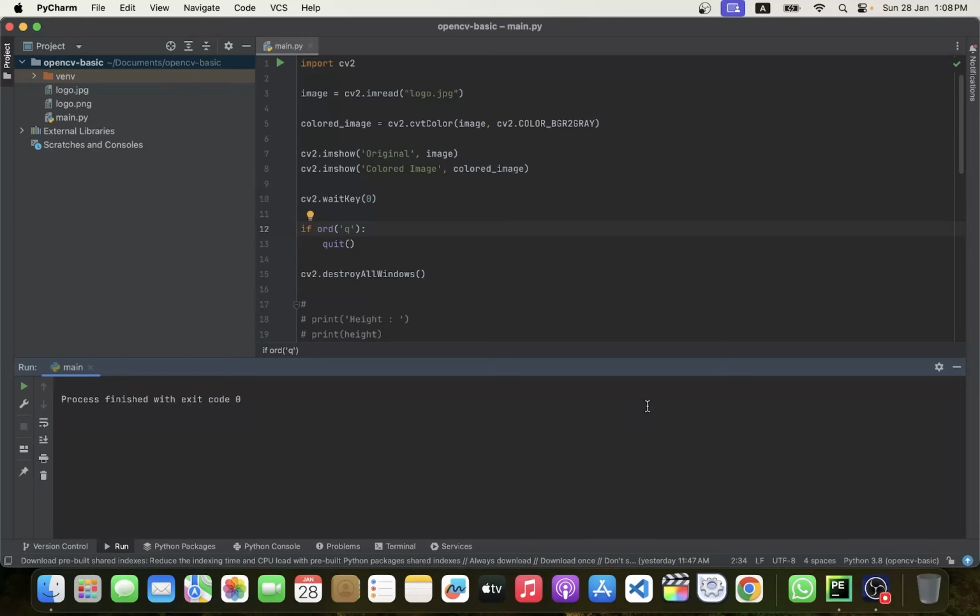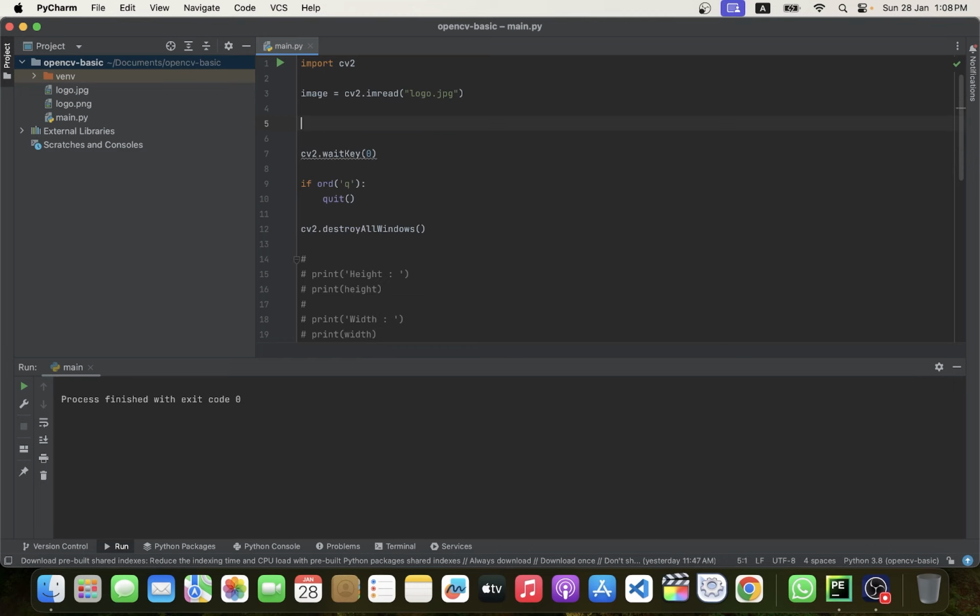Now let's display text on an image. And it's an easy job. All we have to do is call the putText method and pass a few arguments. So I'm deleting everything here except the imread method, and here calling the cv2.putText method, and it takes a few arguments.